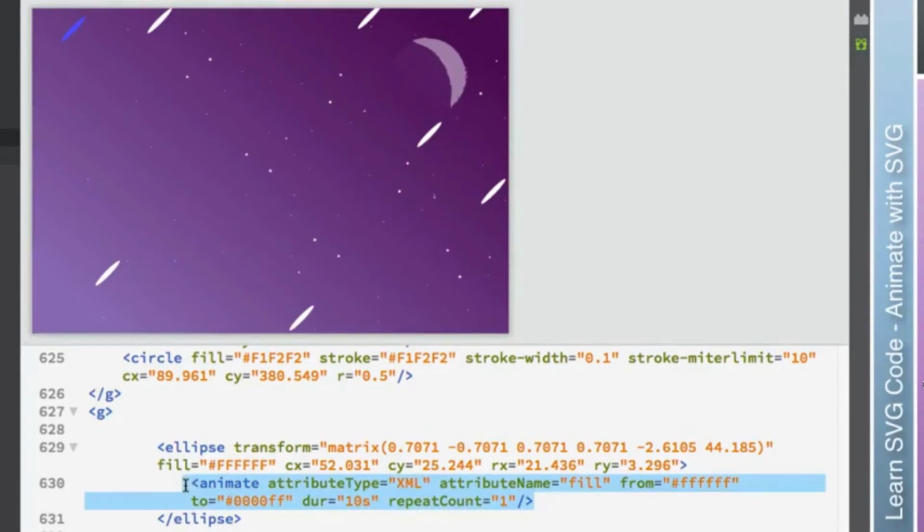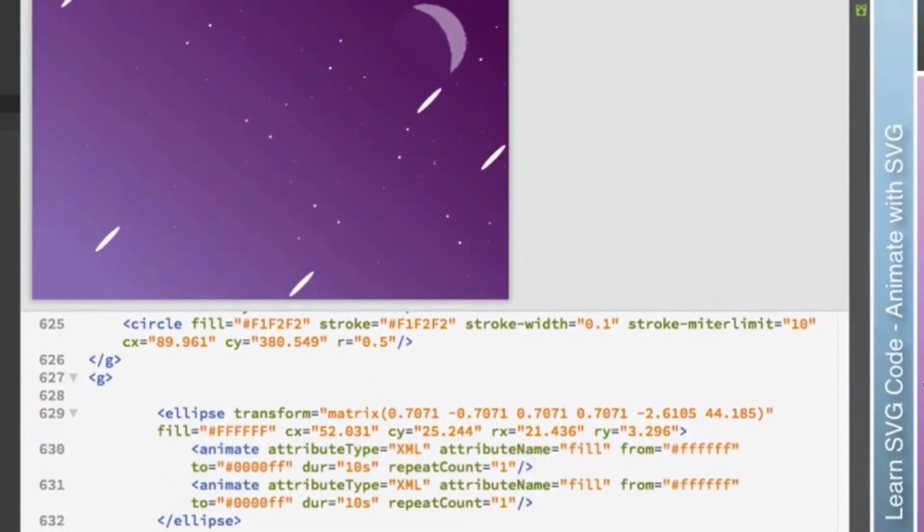Now, what I can also do is if I want to affect multiple attributes, I can do that. But I need to actually put in multiple animate tags. You can't just repeat more attribute names. You actually need multiple tags in there, which is also sort of wasteful as far as the number of characters and the size, but whatever.